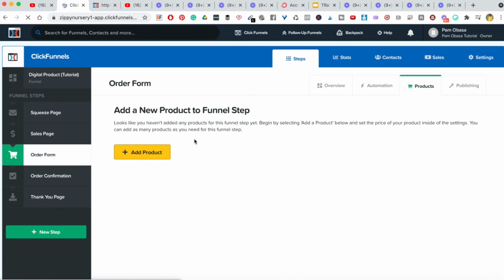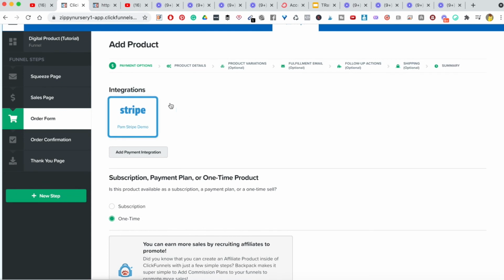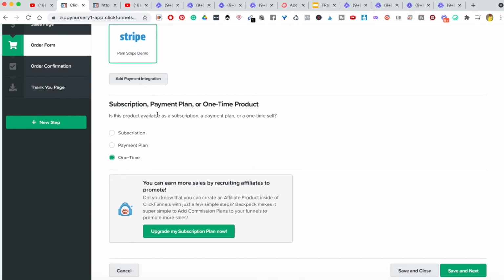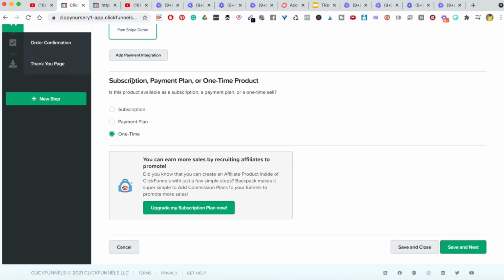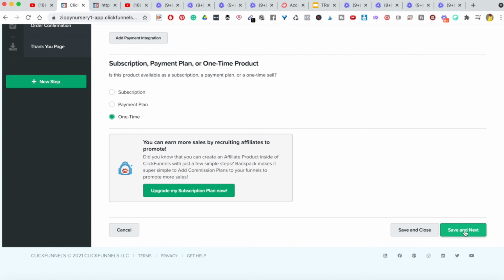So assuming that you are all set up with your payment gateway, either on Stripe or on PayPal or whatever you are using, you want to click over here to add products. Once you get here, if you have more than one integration, you get to select the integration, but I'm going to select this because I only have Stripe over here. Then this is where you want to tell ClickFunnels exactly the type of payment you want it to be. Over here is subscription payment if it is a subscription. Over here is a payment plan if it is a payment plan. But if it's a one-time fee, i.e. they're only paying the one time, you click on that. Once you do that, you click on save and next over here.